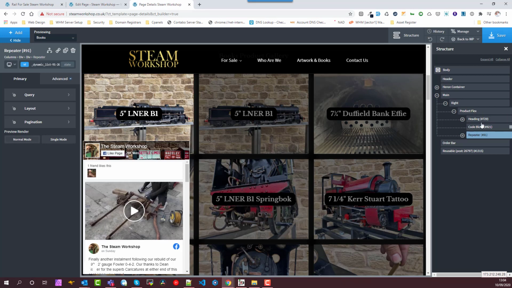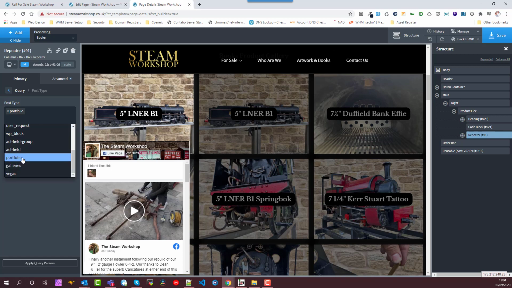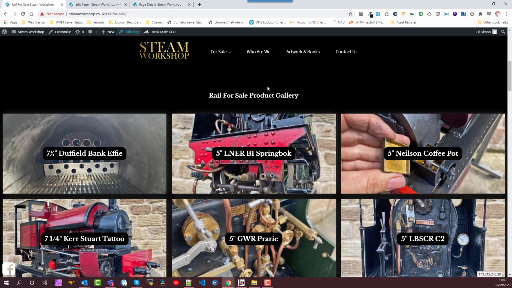So I'm going to go into the Oxygen page now and show you the same page, and if I go to the repeater, you can see that the normal constraints that you have to work with within Oxygen do not allow you to use tags or taxonomies to filter things. So you can filter by post type, and I've got a post type portfolio, so there are hundreds of items that match that post type, but only some of those items are tagged to the category I want to show on this page.